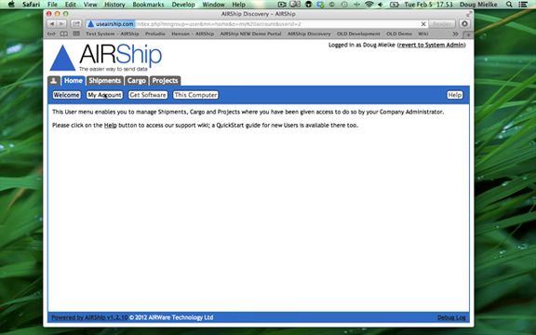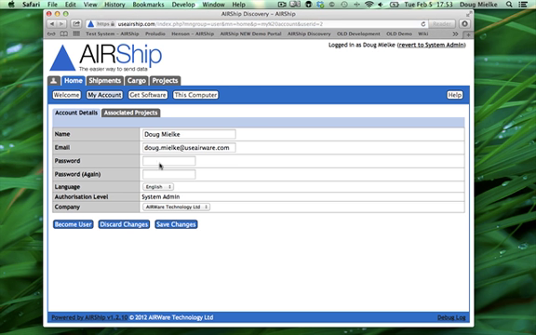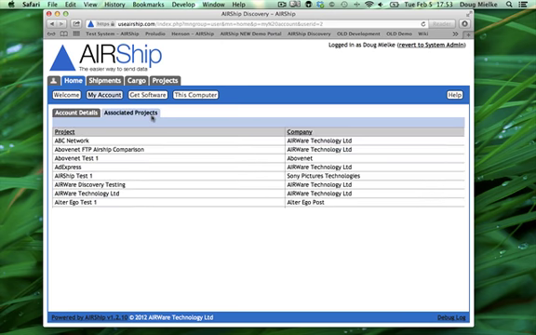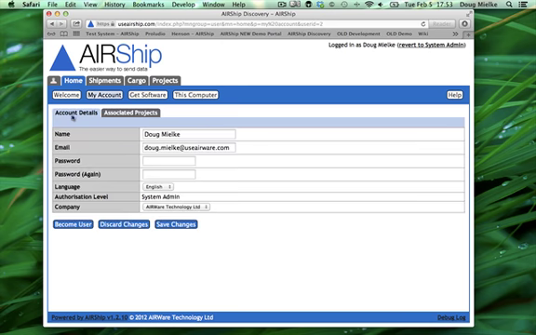So at the home tab, my account is basically just I want to come in and change my password to something else. And you can also start associating projects if you want here as well. We're going to come back to that on this tab.